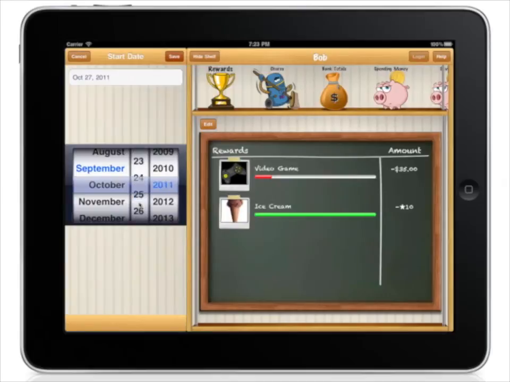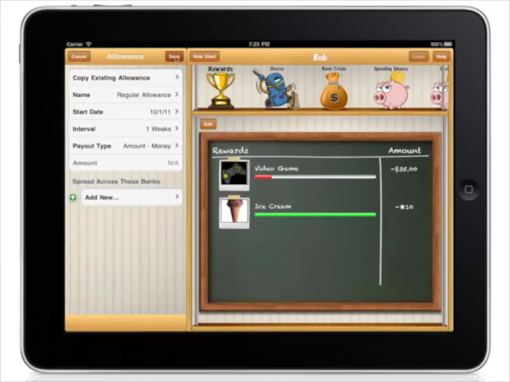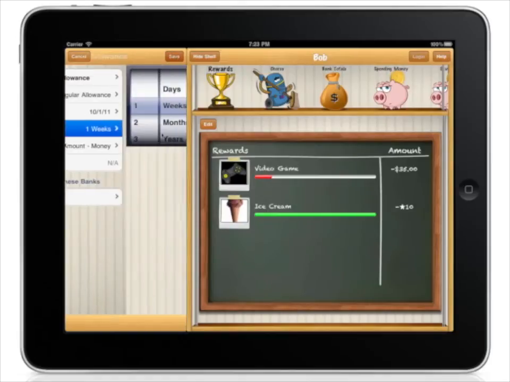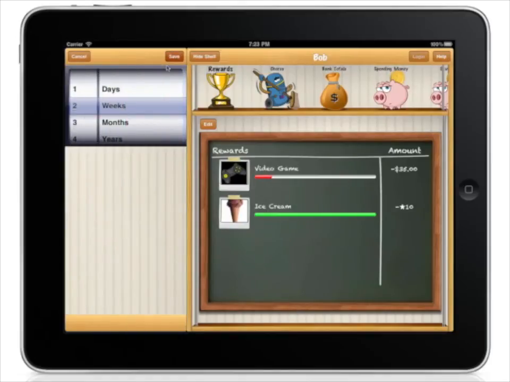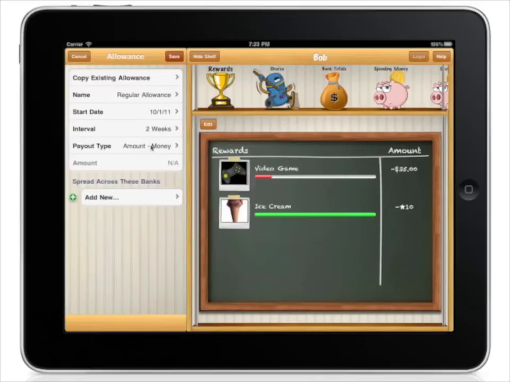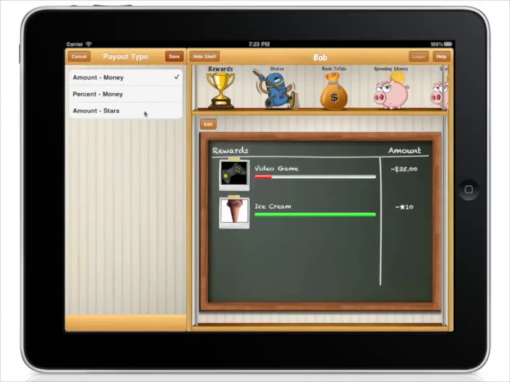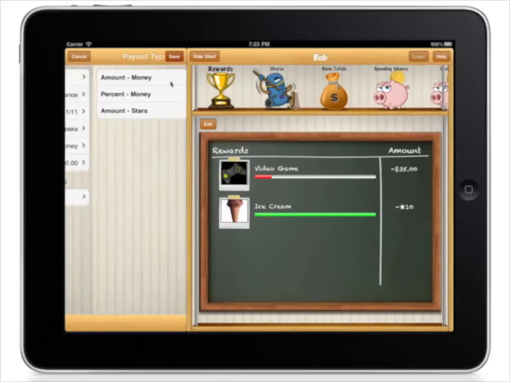We'll pick a start date. We're going to start on October 1st. Many people choose a particular day of the week, so pick a day that's like a Saturday or Sunday. We're going to set our interval every 2 weeks. We're going to pay out by either money, by percent, or by stars. In this case, let's choose percent.